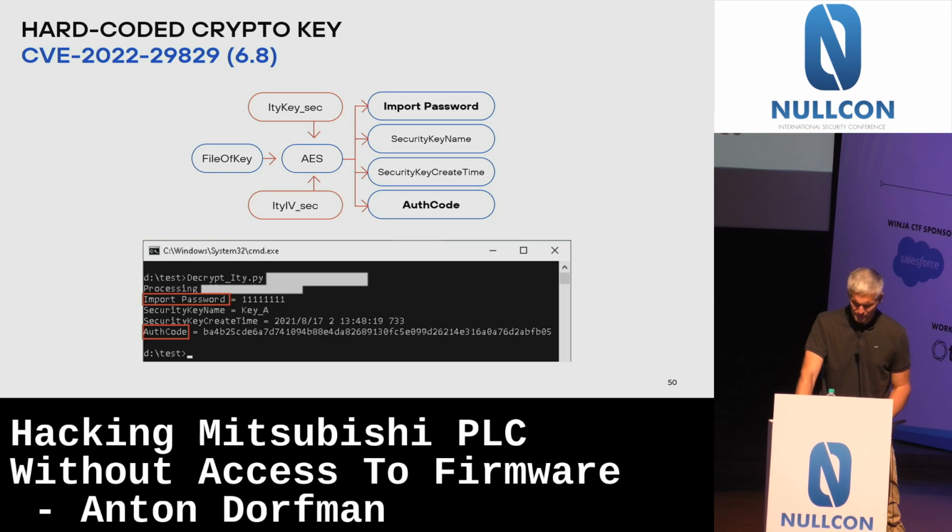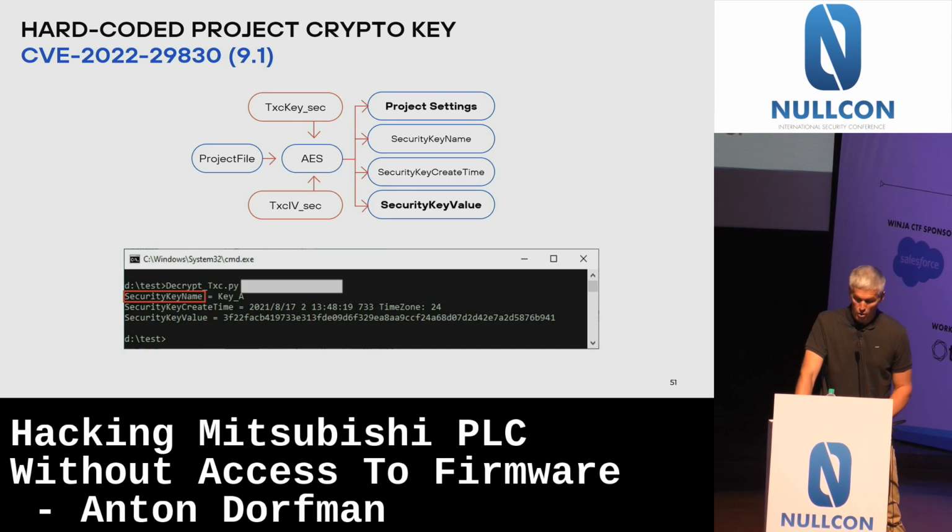And also some cryptography keys in this procedure we found, and in the script below we can see the extracted import password. Also, they are stored in the project, and we can get them from the project, some secrets of the security key.